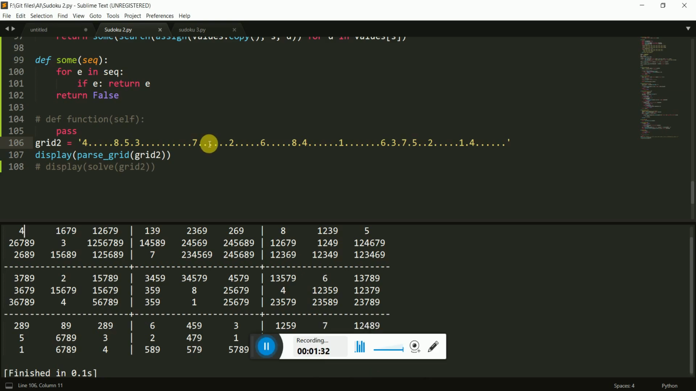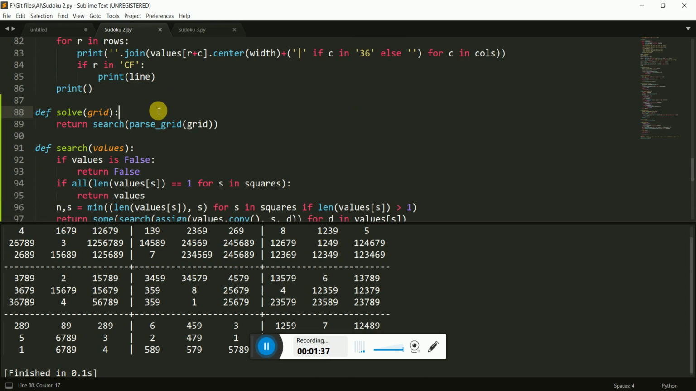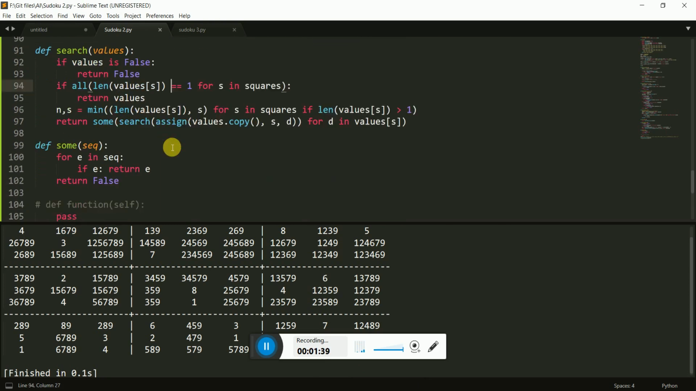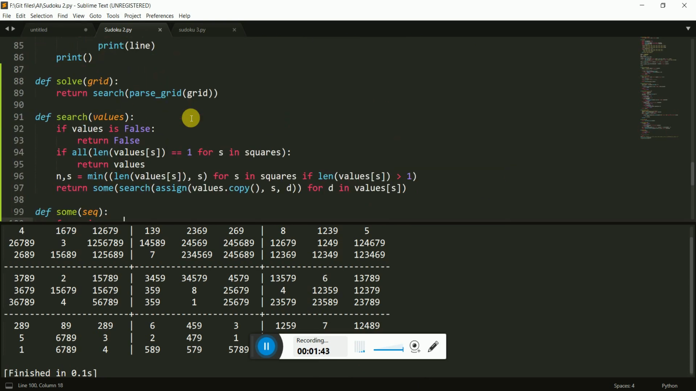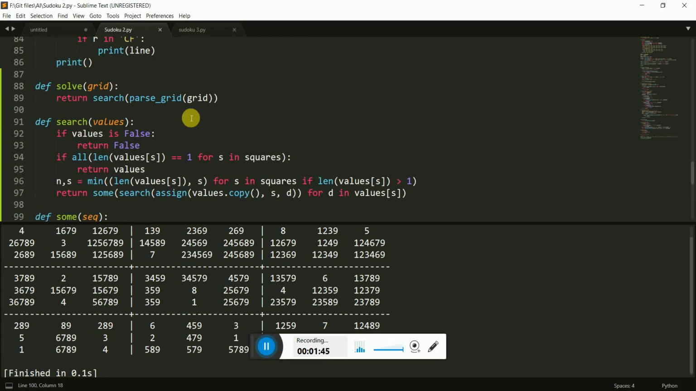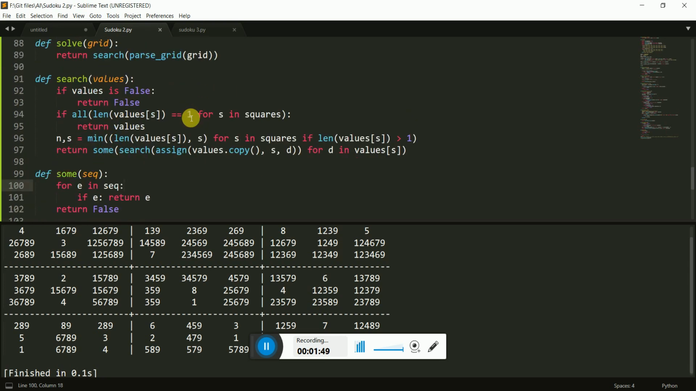Here we implemented new methods like solve grid, search and sum of sequence. These three methods follow a recursive approach to solve the given question. Indirectly, they are following an approach called DFS for solving our problem.